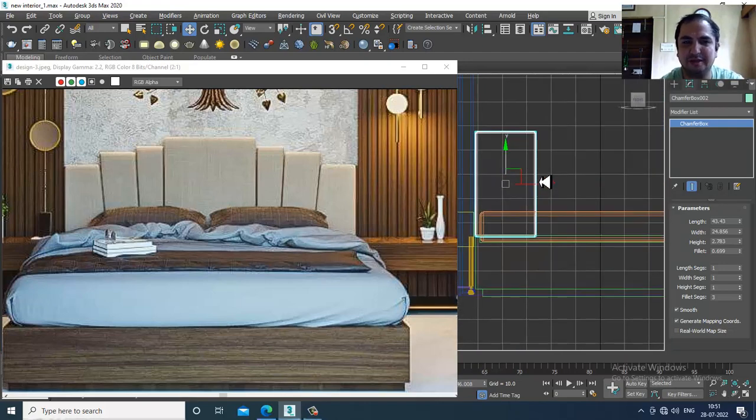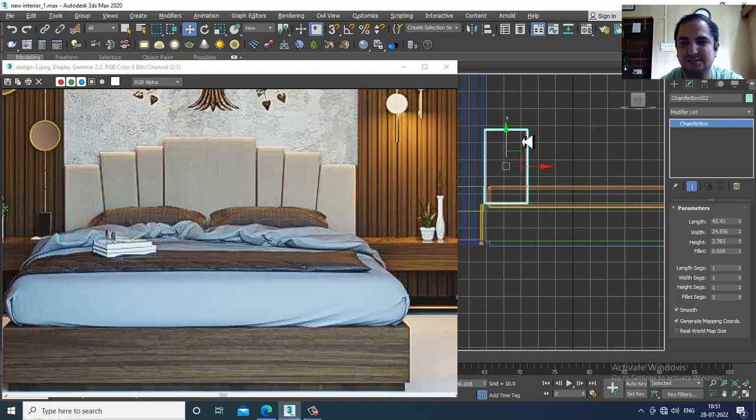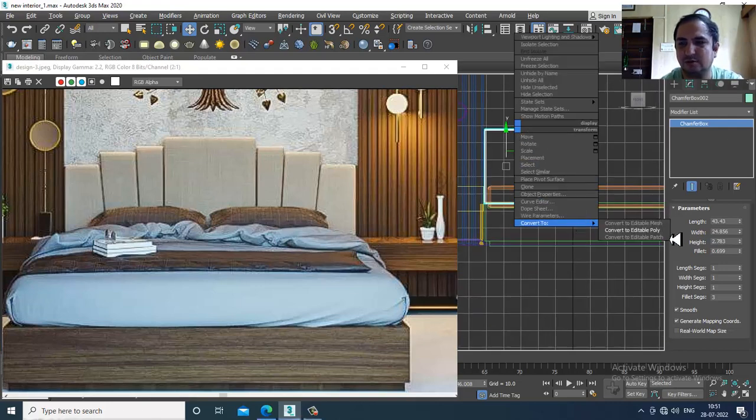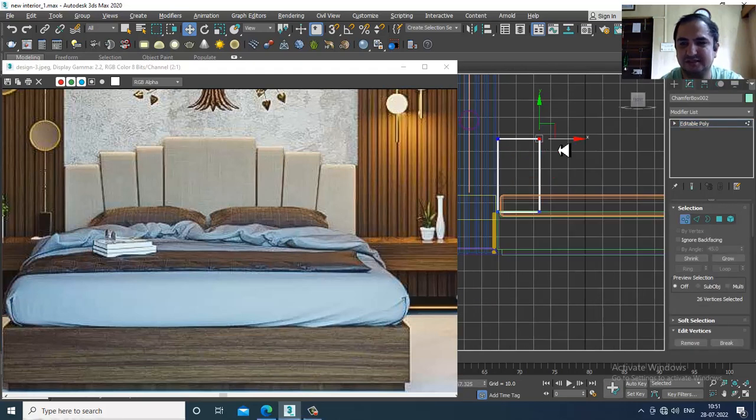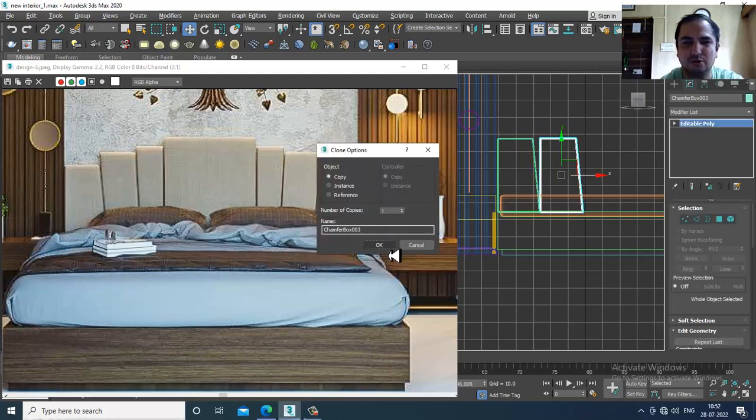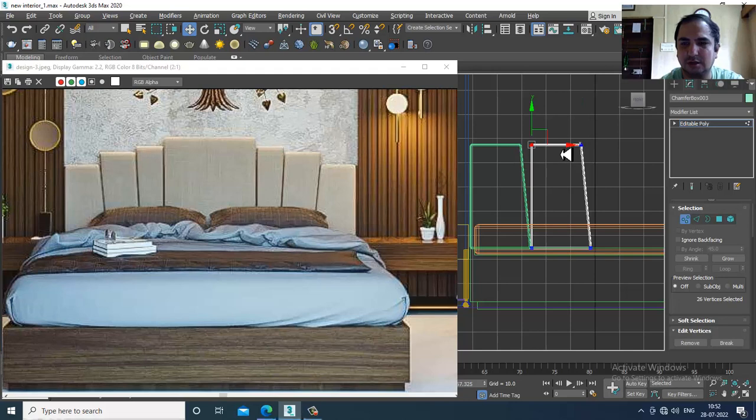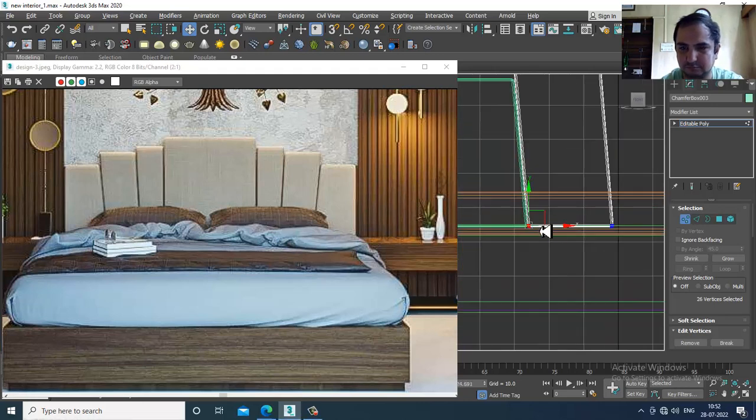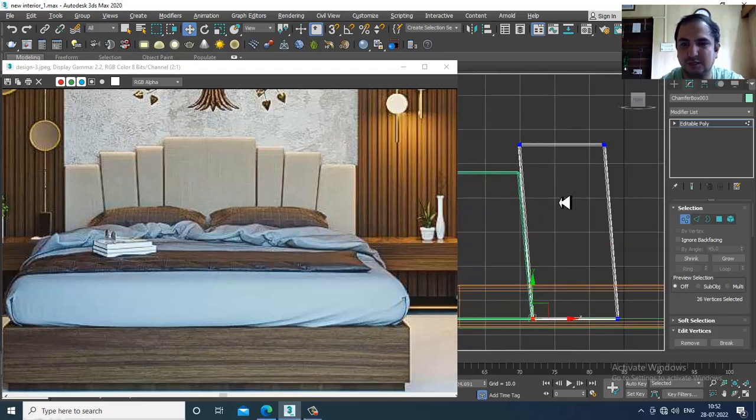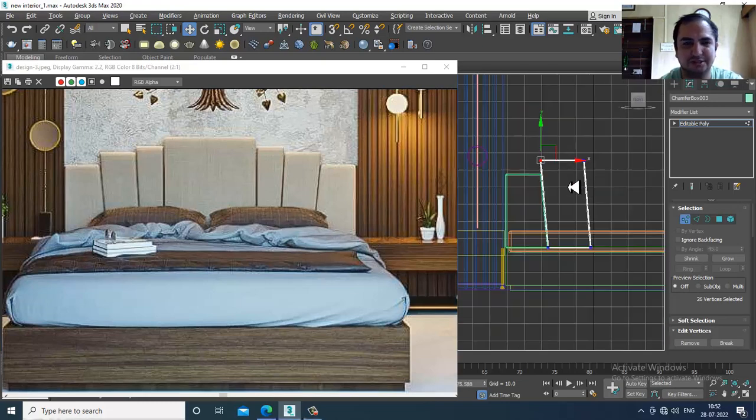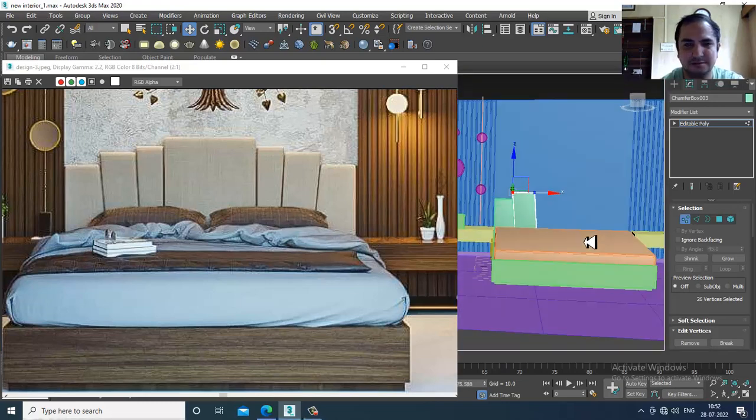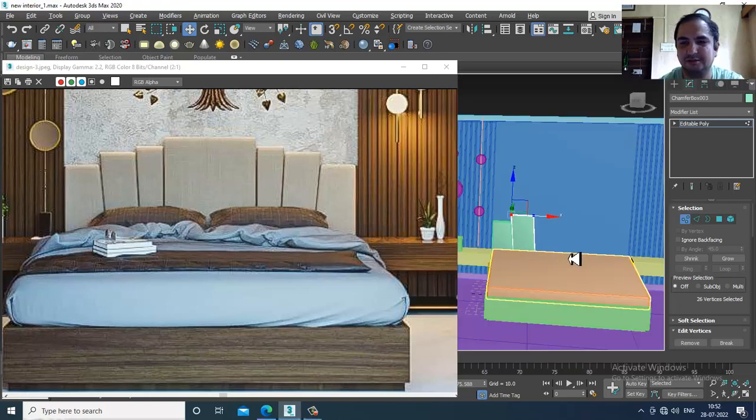So now what I can do over here is, I'll just convert this to editable poly. I'll slightly shift this over here. Again, I'll take one more copy of it. I'll push it over here. I'll shuffle this up. And I can slightly adjust it in this way. Looks much better.